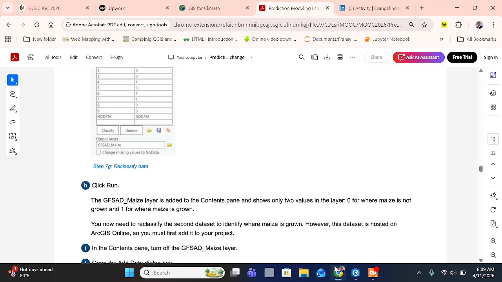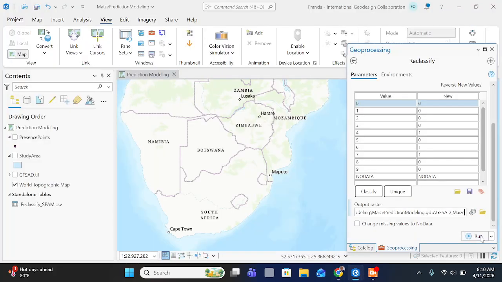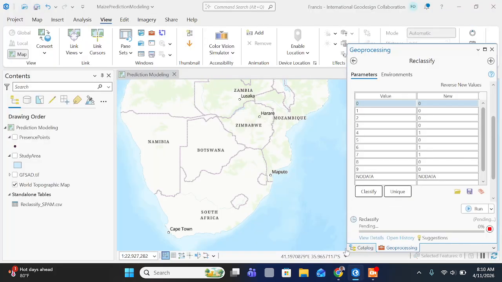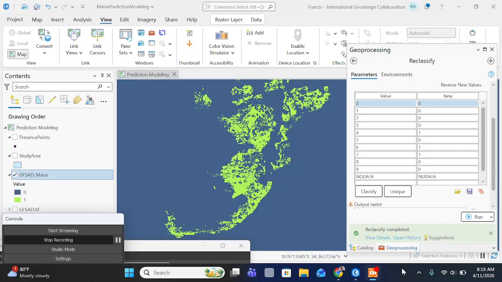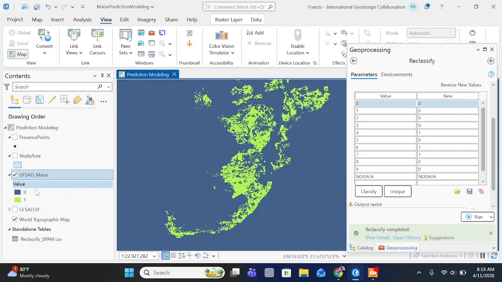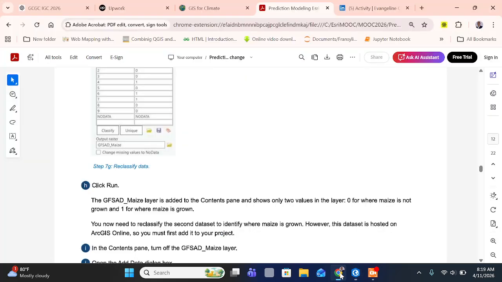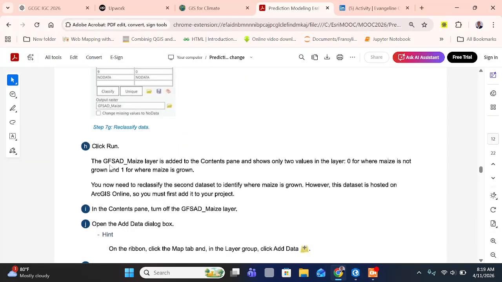Click run. So we are going to click on run. Okay, the tool has finished running. Okay, nice. That's been reclassified to 0 and 1, which is maize and no maize. So the GFSAD underscore maize layer is added to the contents pane and shows only two values in the layer: 0 for where maize is not grown and 1 for where maize is grown.